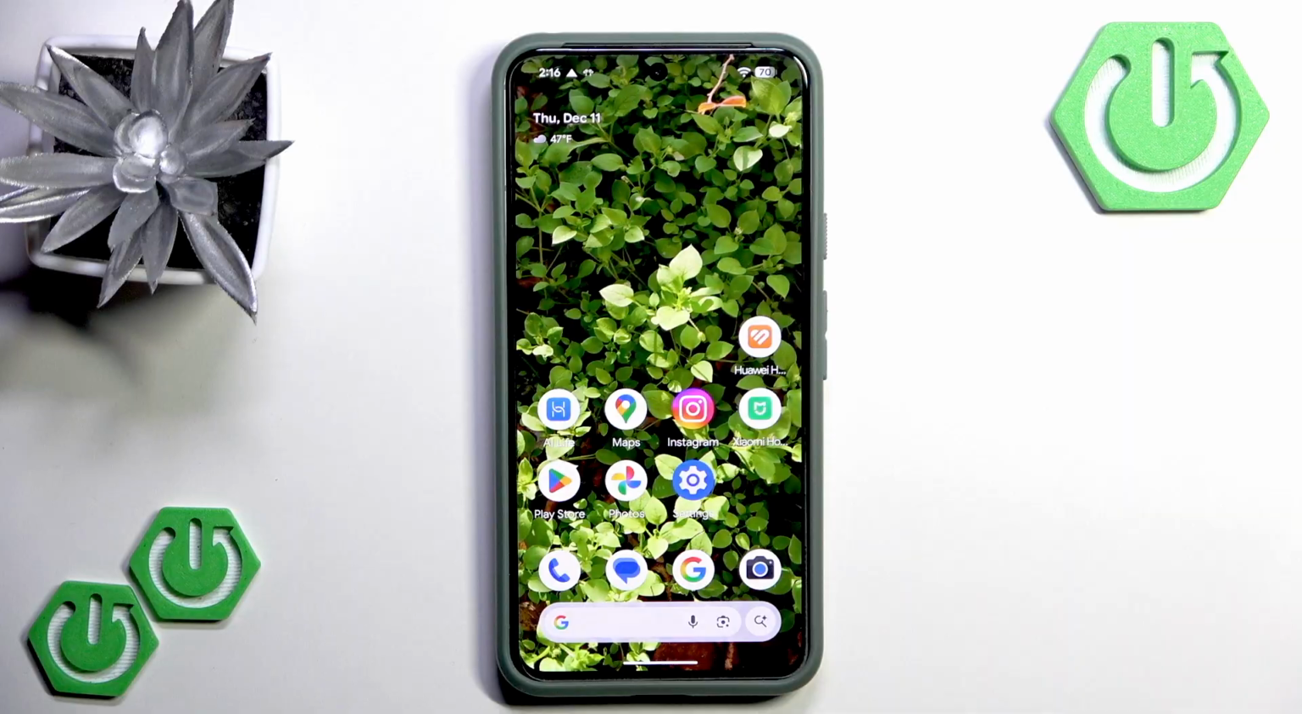In this video I'm going to show you how to add new home screen widgets on Android 16.